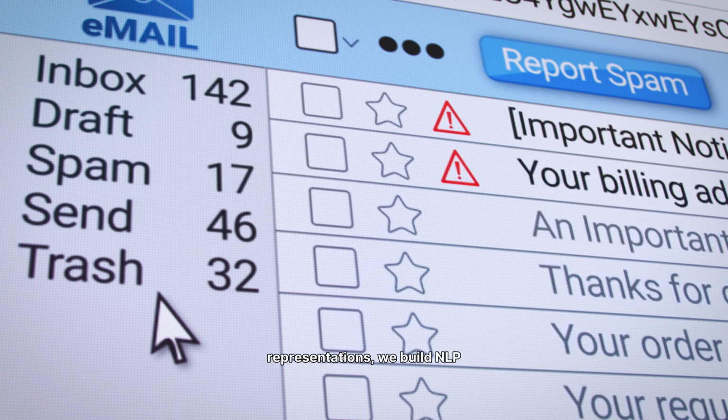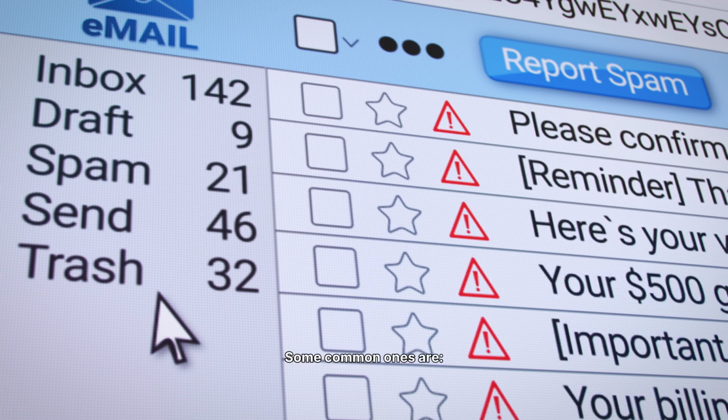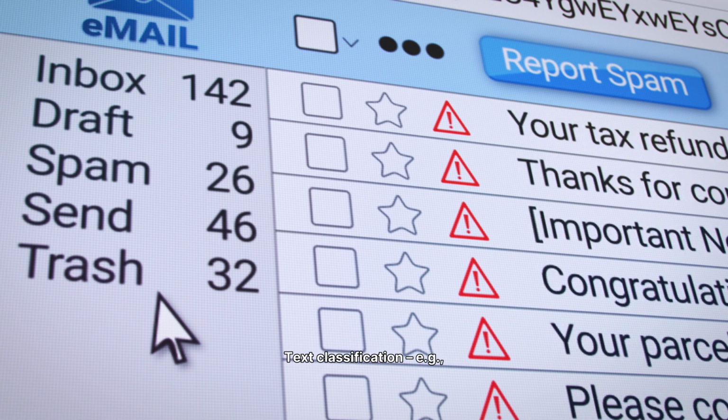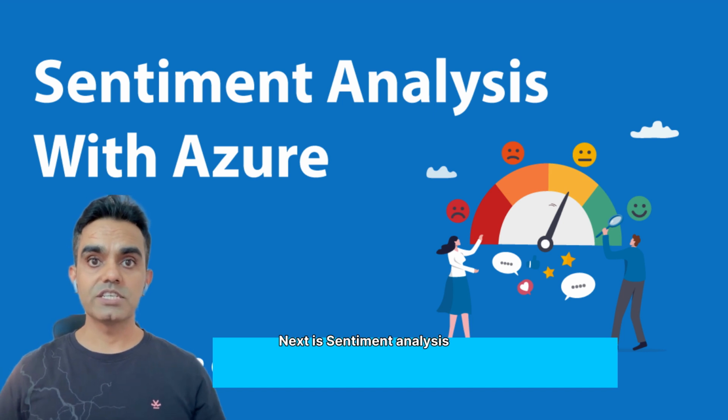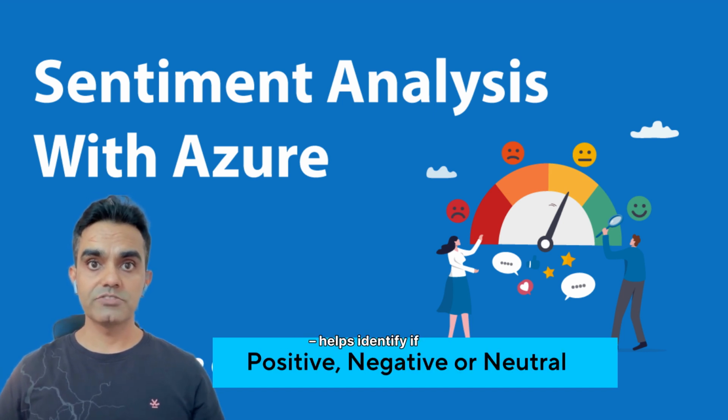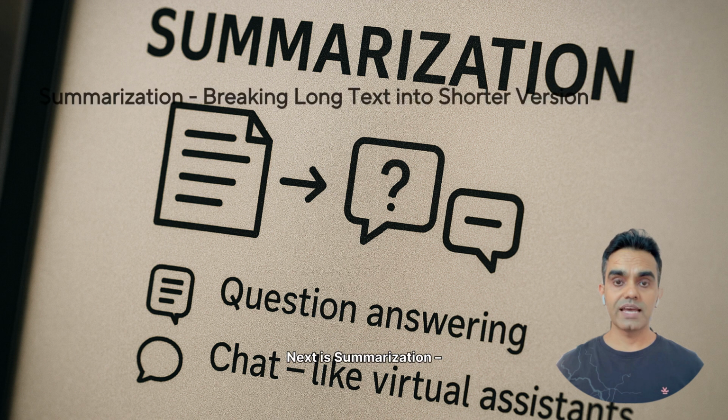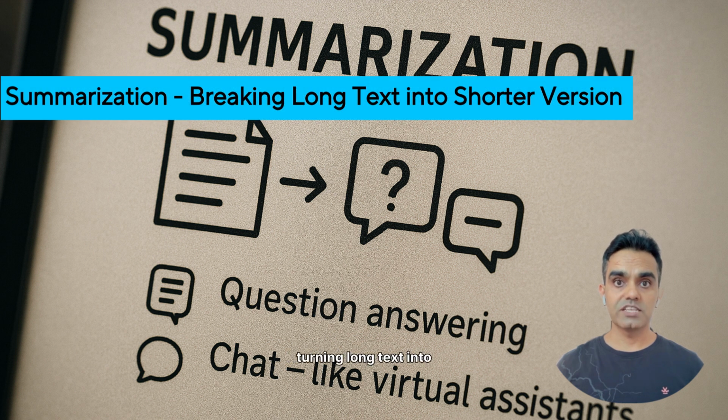On top of these representations, we build NLP tasks. Some common ones are text classification, e.g., spam versus not spam. Next is sentiment analysis, which helps identify if the sentiment is positive, negative, or neutral. After that, named entity recognition helps find names of people, organizations, locations, and dates in text. Next is summarization, turning long text into a shorter version, question answering, and chat, like virtual assistants.